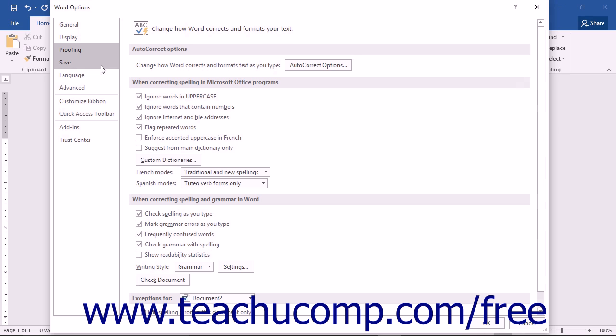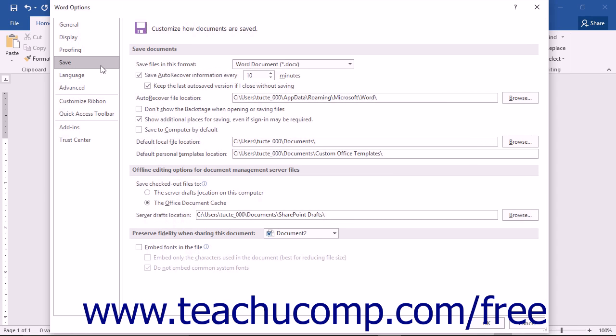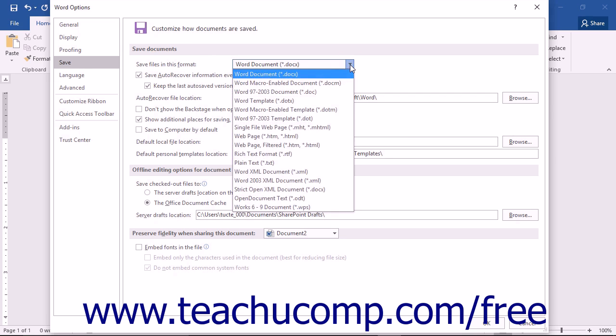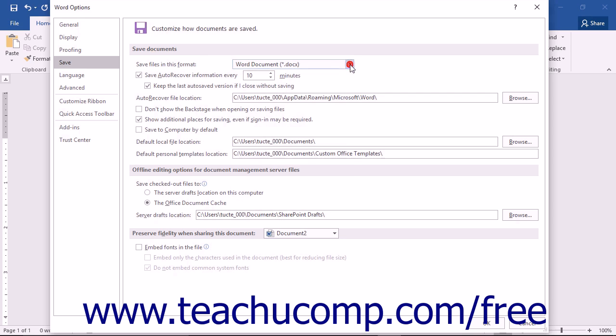If you click the Save category, you will see the options that allow you to change how documents are saved by default in Word. In the Save Document section, you can use the Save Files in this Format drop-down to select the default document format to use when saving your Word documents. You can also set the default behavior of the Auto Recover feature, choosing how often this information is saved and where this information is saved.